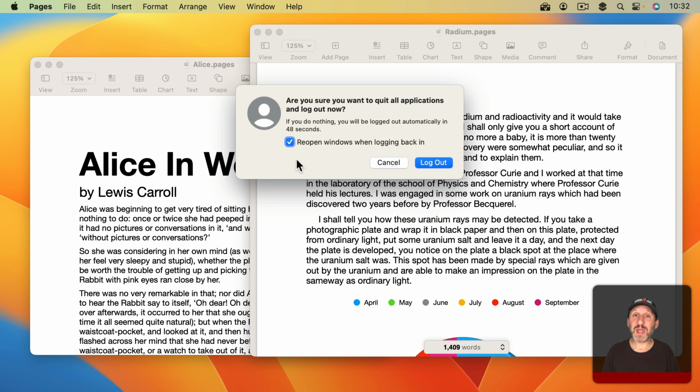Right now, I've still got Pages running. So if I were to log out now, what's essentially going to happen is Pages is going to have to quit. You can't have an app still running for a user if the user isn't logged in. There are no apps running for that user. The user is just completely logged out. So this checkbox controls what happens when you log back in or you start your Mac up again. And if it's checked, that means the apps will relaunch, the ones that had to be quit for the logout to happen, and the windows will come back as well.